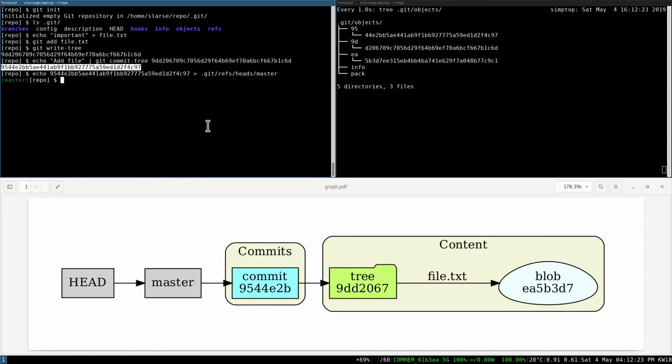Now, you can see that this caused both the master branch and the HEAD reference to appear. HEAD is essentially a bookmark telling us which branch we're currently on. It's a file at .git/HEAD with a symbolic reference to the current branch, and it defaults to master when the repo is initialized. And that's pretty much everything I wanted to cover.